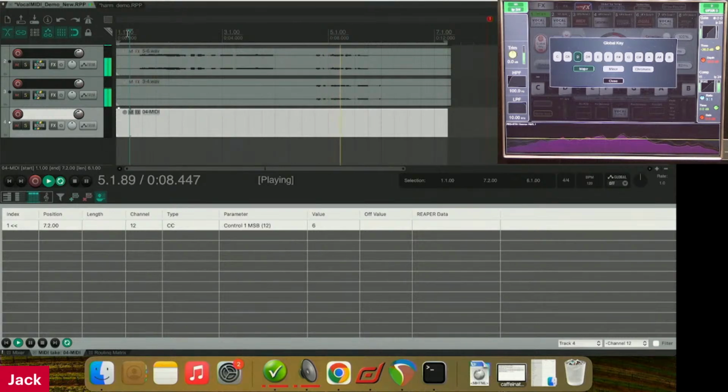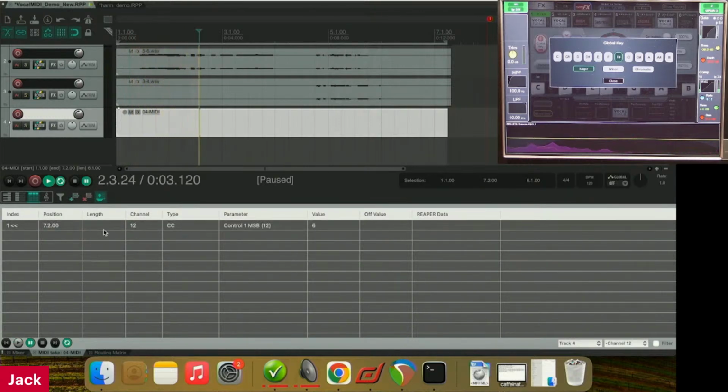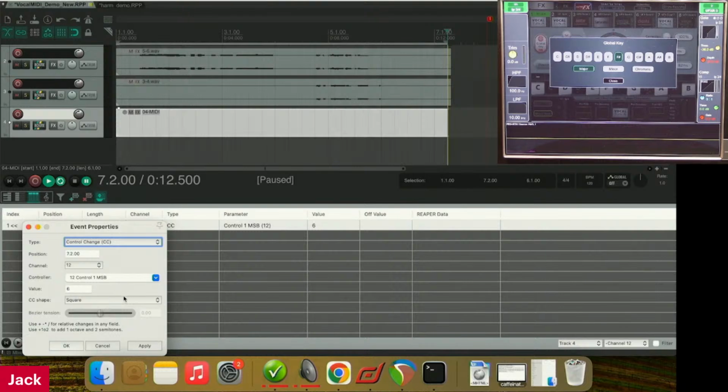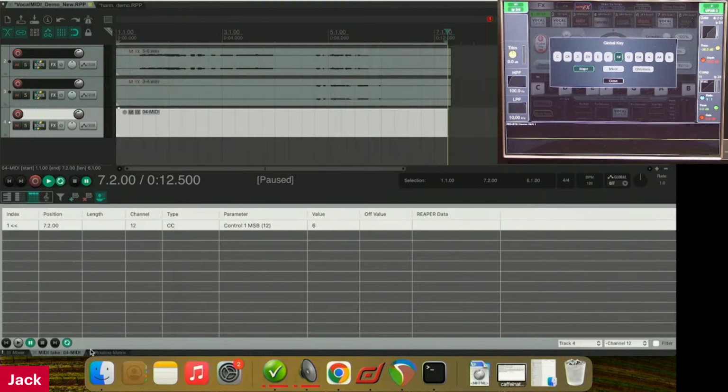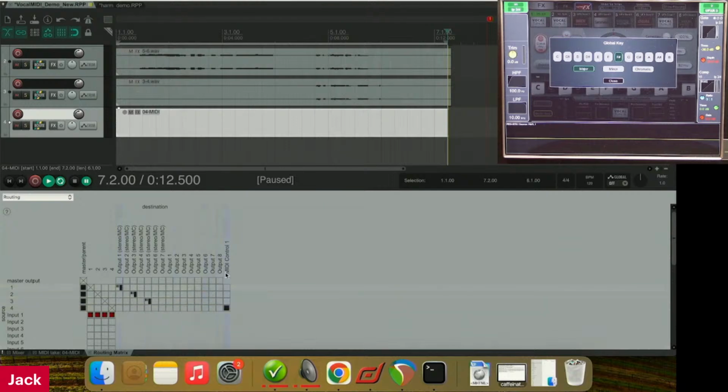And if it doesn't, we'll do some investigation as to why it hasn't. Okay, so that hasn't fired first time, so let's see what I've done wrong. That all looks correct. Square, value 6, channel 12. That is all correct. So let's have a little look at routing out to MIDI control 1. That's correct.